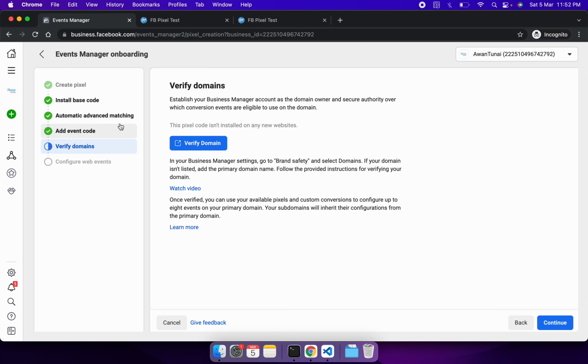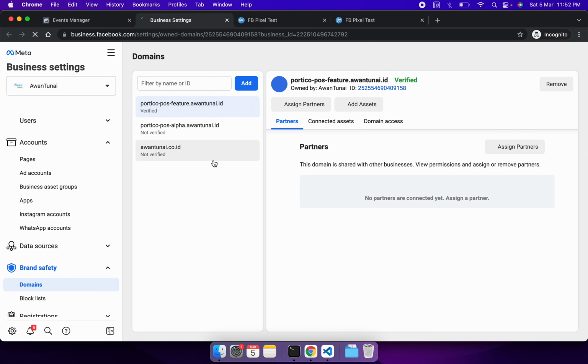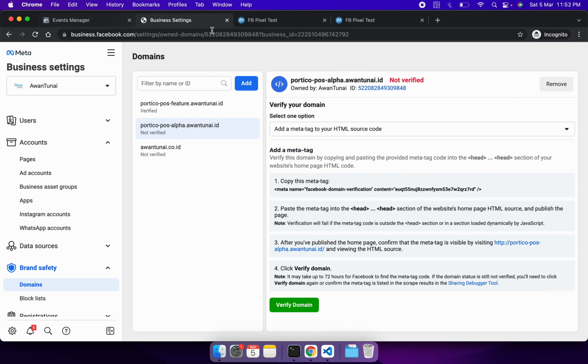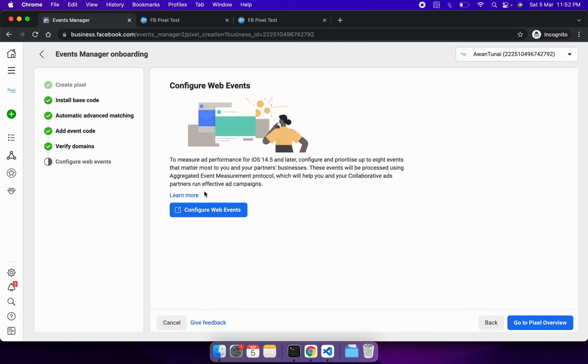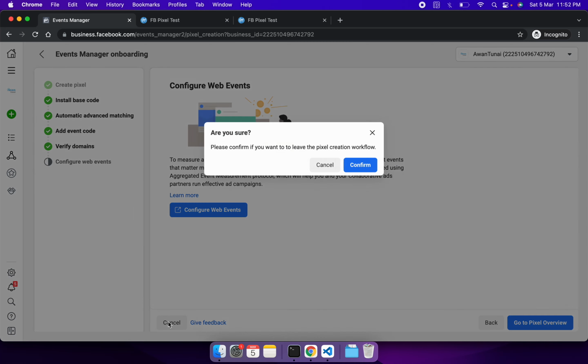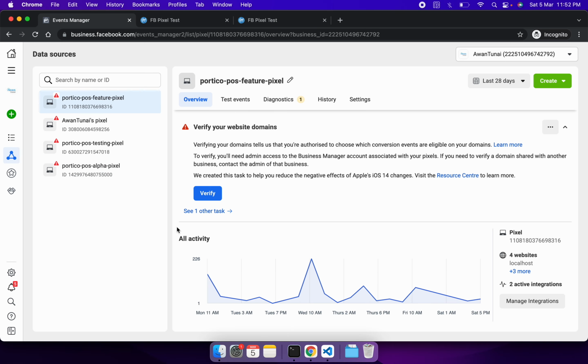You also have to verify your domain. The domain which we provided when creating the pixel, you have to verify that domain. I guess I have already verified it. Yes, this is already verified. There are a few others which are not verified. Anyway, moving on, you finally have to configure the web events. I have already configured this for my other pixel, so I will quickly show you that first. Yes, this is the Facebook pixel which I have created. It's pretty simple, you just have to follow the steps and it will be created.